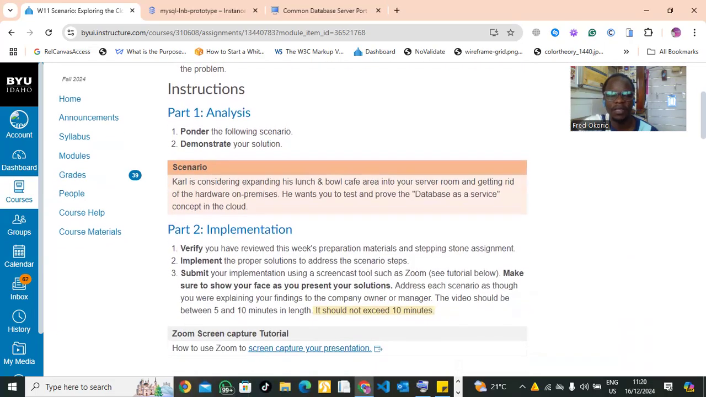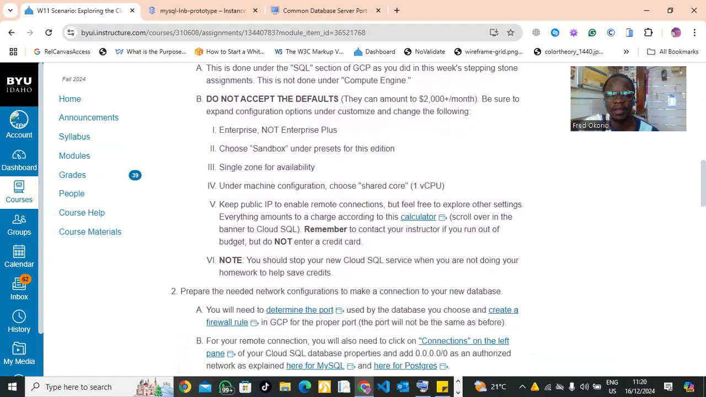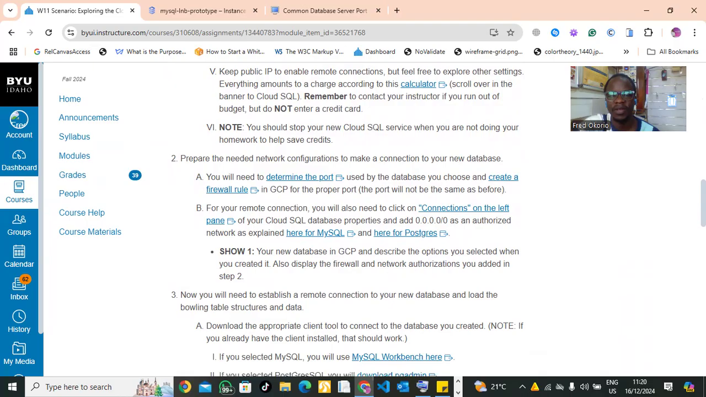This is part two of it, and we only have two scenarios to deal with. The first scenario is that we are going to create a new database in the GCP, and describe the options I selected when creating it. Then I have to display the firewall and network organizations I added. So let's get right to that.